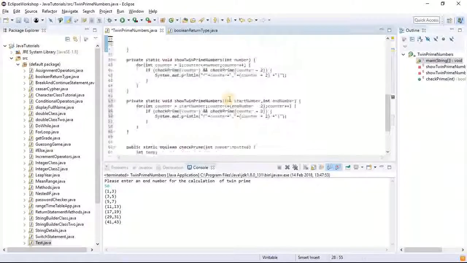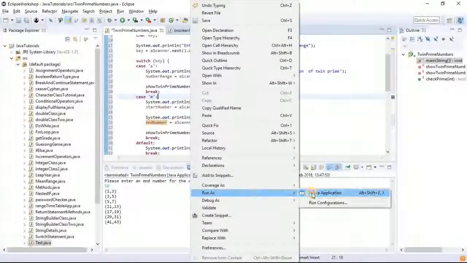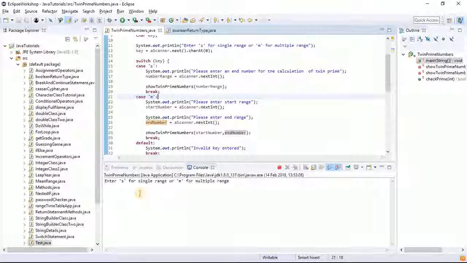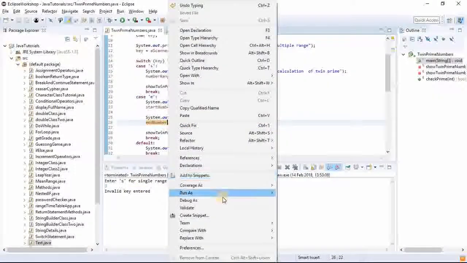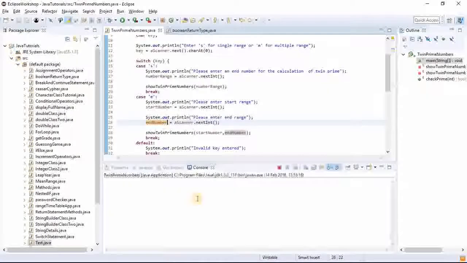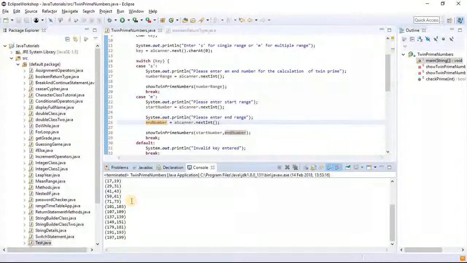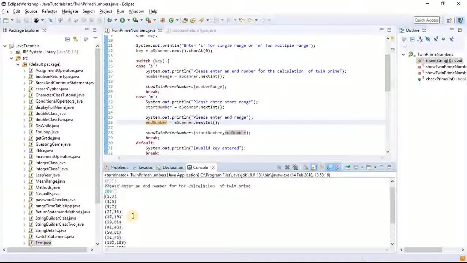Is method overloading. Okay, so let's run this and then check what happens. So run a Java application. Okay, so if I enter D, you see invalid key entered, so we've checked that. So if I run again a Java application and enter S, please enter end number. So if I say from 1 to say 200, okay, so we have all this. These are twin prime numbers.